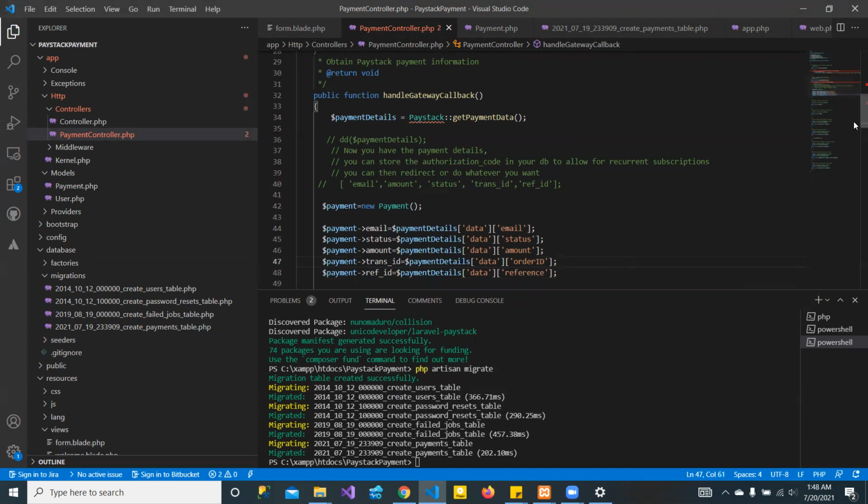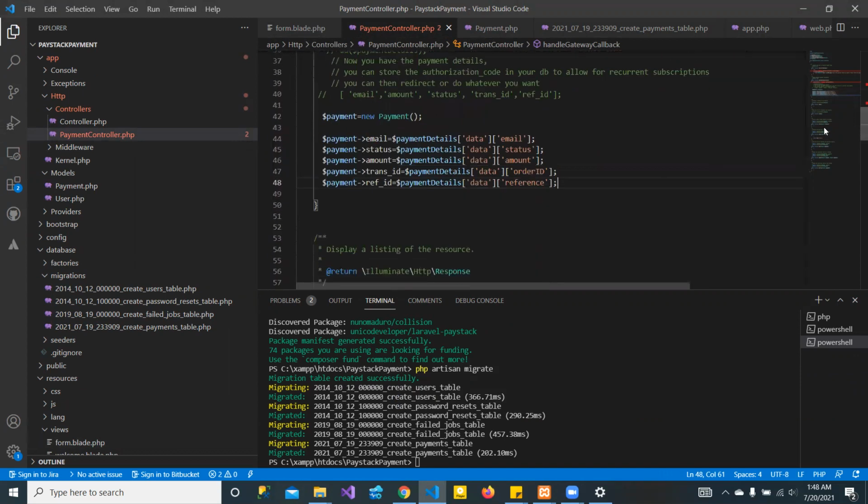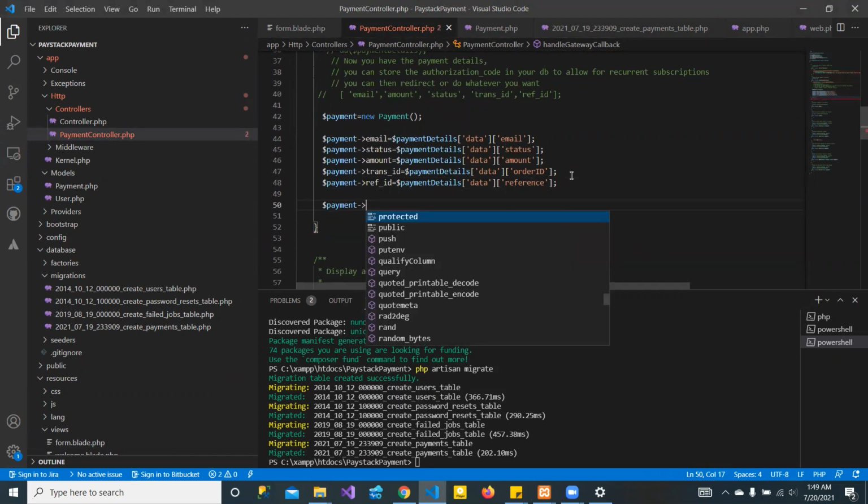Now, database. Once this is done, we can call on save payment. Save.